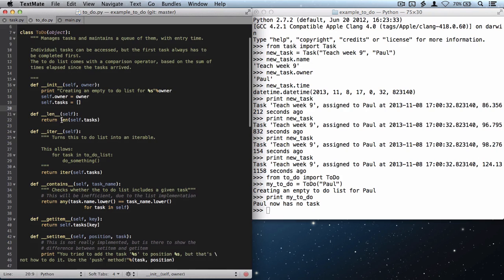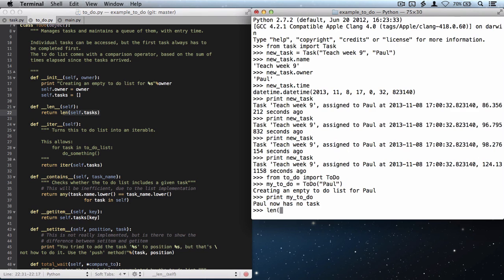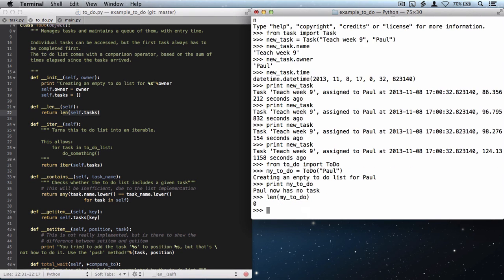Here are a few other ones. So length will return basically just the length of the tasks. So I can ask directly for the length of my to-do, and it has a length of 0. So make sure you understand what's going on here. This here is an object, but it's not a list, and I'm calling the length.